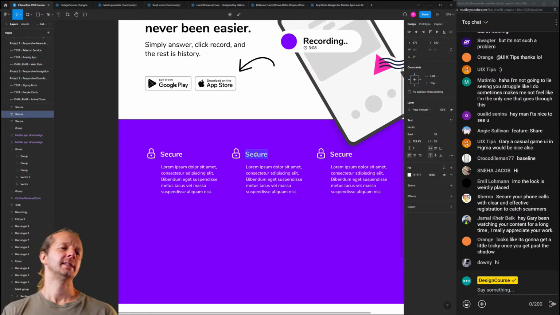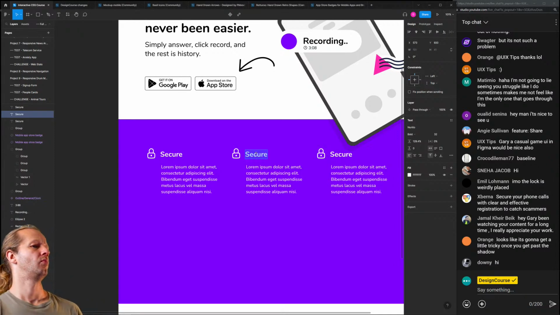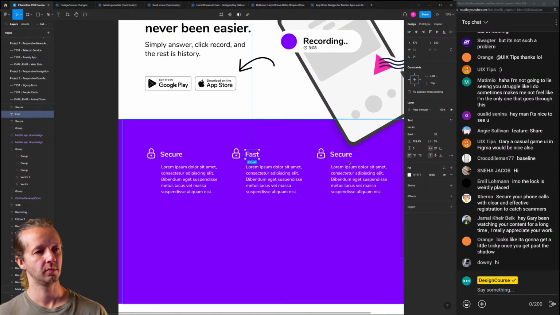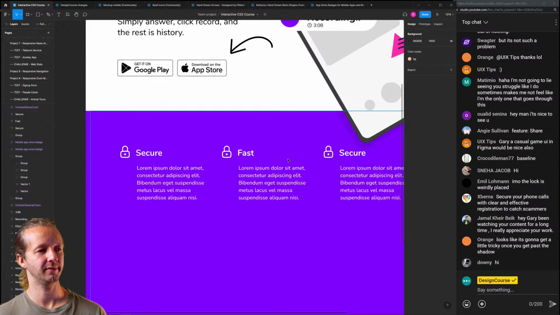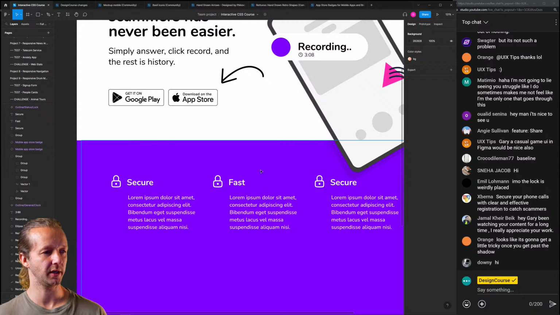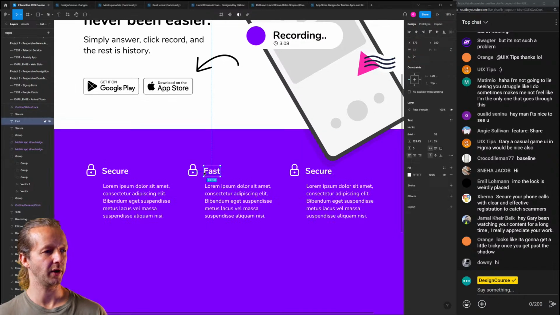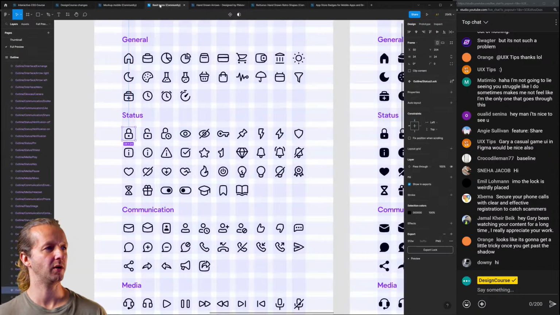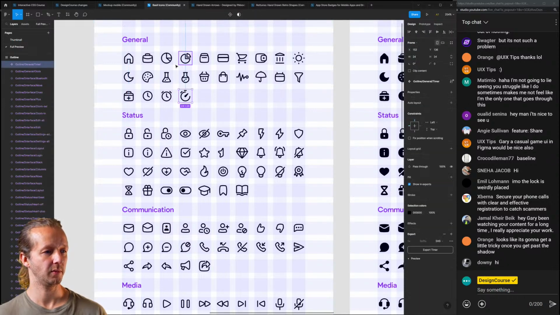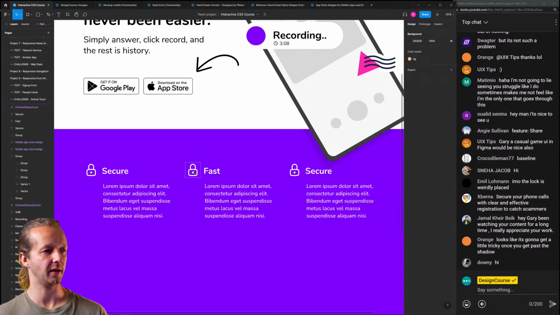Secure. Fast. I mean, honestly, these aren't the best features that you would want to demonstrate, but whatever, it doesn't matter. Let's find one for speed. Maybe yeah, that would be a good one.